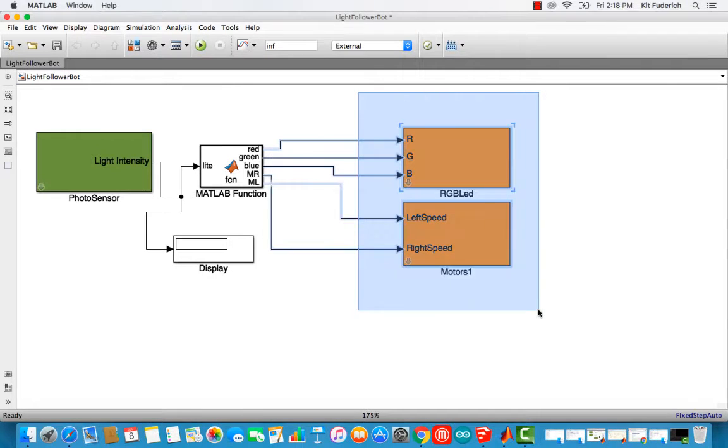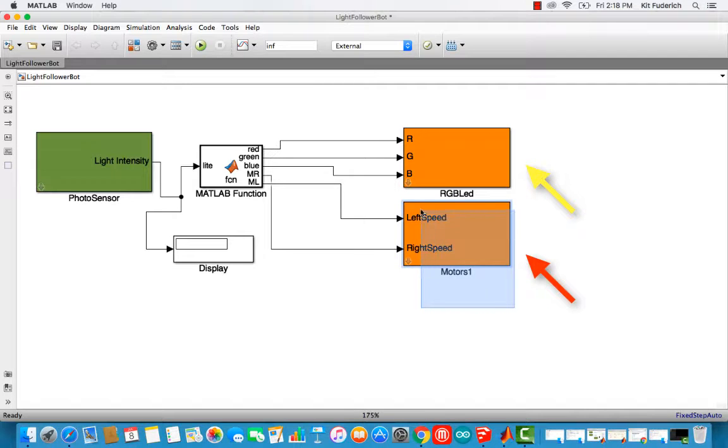We have some inputs on the MiniQ for the RGB LED and also for the motor speeds. Those output values are filtered out from our MATLAB function. I've chosen to use a MATLAB function rather than a Stateflow chart because for me it allows me to structure my thoughts a little better, at least in this case. But you'll probably find that there are instances where you'll want to use Stateflow as opposed to a function.